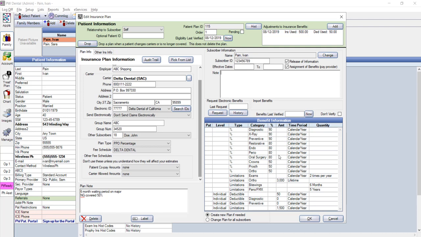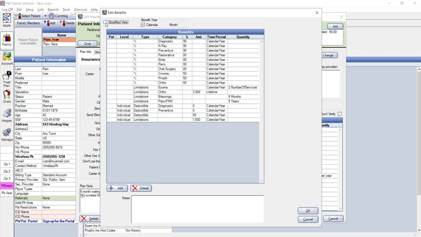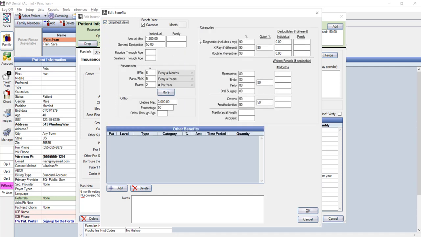Now we're going to discuss the benefit section. If you double-click in this section, it'll bring up your benefit details. This is the screen where you can set the coverage terms. The simplified view box is checked by default. If you uncheck it, you can enter the benefit details for each line item. Most Practice Web users do prefer the simplified view because it is easier to enter benefits this way. So this is what we'll learn today.